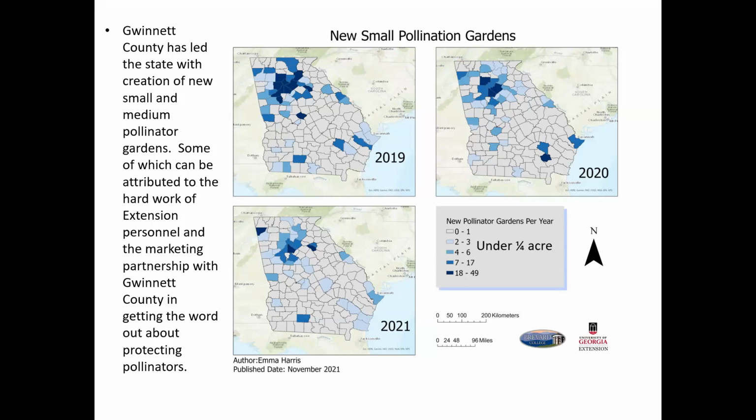So you can see here we have 2019, 2020, and 2021. We have the state of Georgia. And these are small pollination gardens, so something under 1/4 of an acre. It could be like the size of a raised bed or something like that. But Gwinnett, if you notice there in the middle, you can pick out Gwinnett there. It has led the state with the creation of new small and medium pollinator gardens, and we'll see the medium on the next slide.